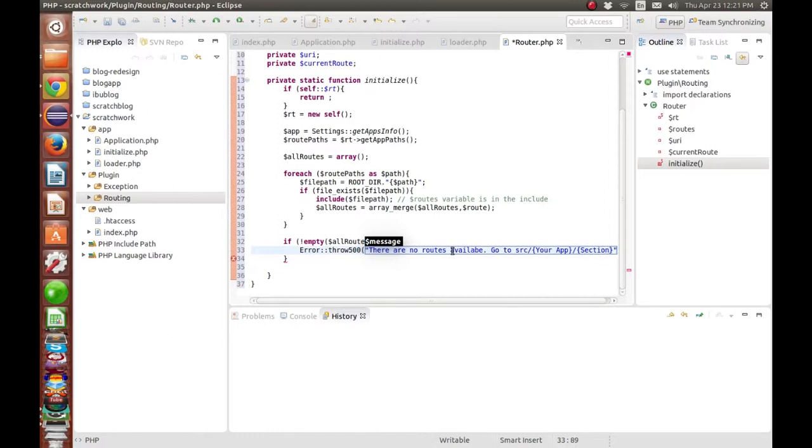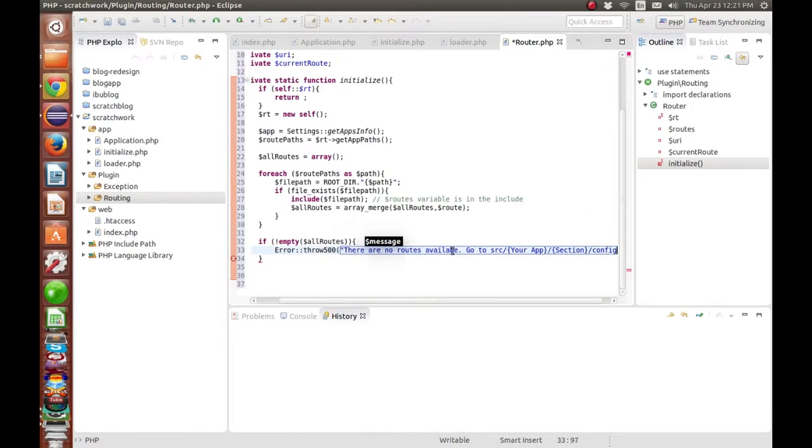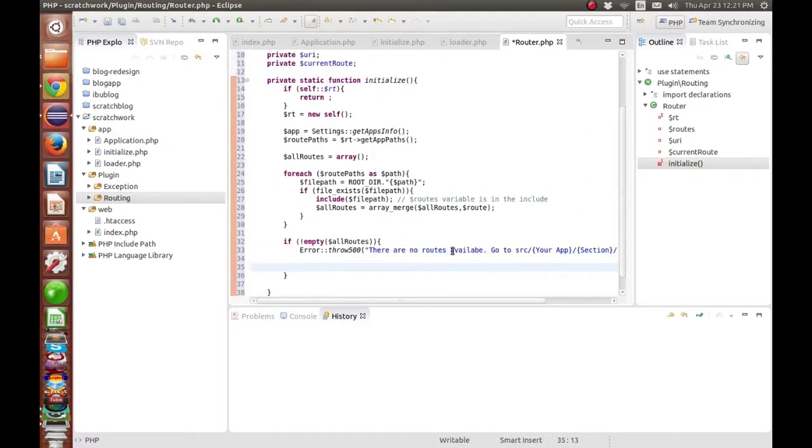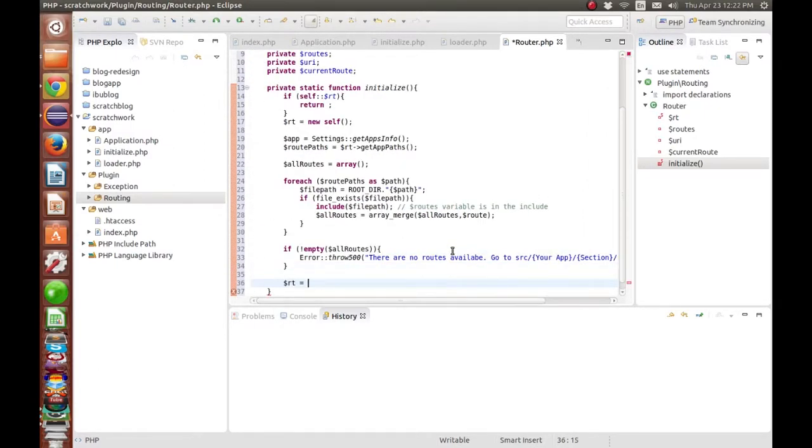Any place where I see something might go wrong, I throw my own errors. This is a good way of looking at your application. Don't let the application throw errors on its own. If you can throw them on your own, then you know exactly what went wrong and you can write a description.